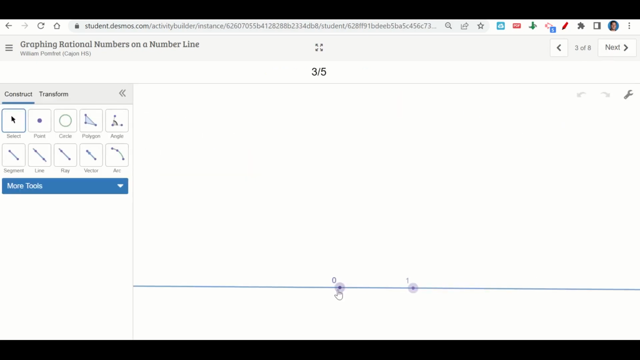Now we're given the location of 0 and 1, and we're asked to place 3/5. So we're going to go ahead and use our ray tool from 0 and extend it. And then we're going to draw 5 circles because that's the bigger number here, 5. So we're going to draw 5 circles, all the same size. So I'm going to use the circle tool and click on this point as my center, and I'm going to extend it out just like that.